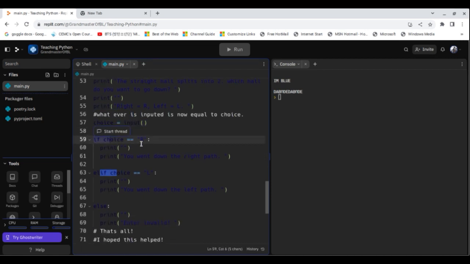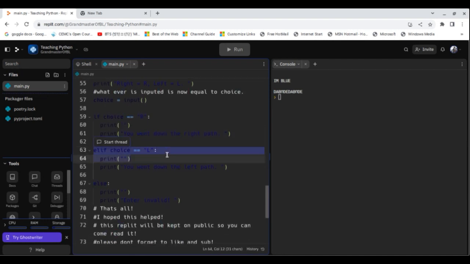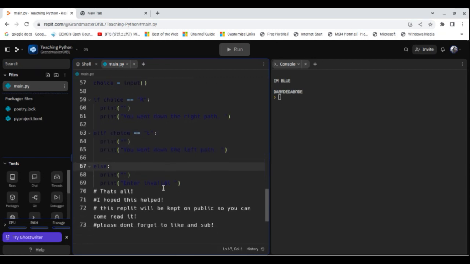So down here, if choice equals R, R for right, print "you went down the right path." Elif is just if, but it's when it's in the middle. I'll explain that further in a second or two. But elif choice equals L, "you went down the left path." Else it'll print "enter invalid."